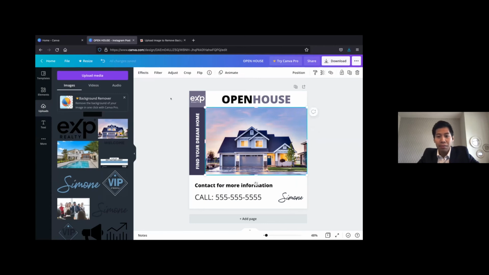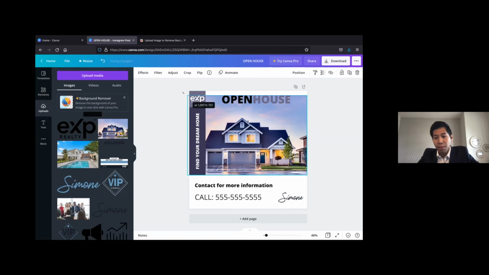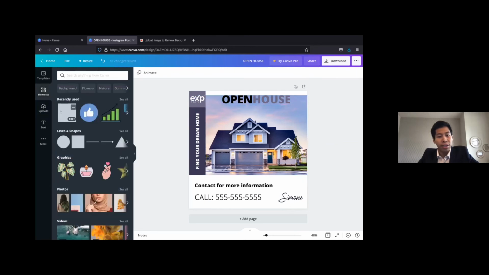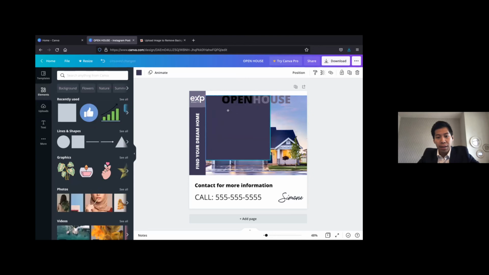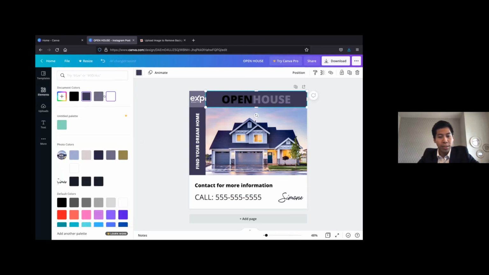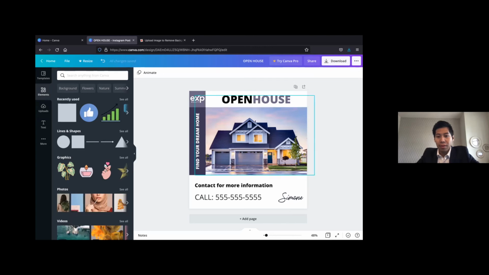If anything, I might want maybe my house to be a little bit bigger and less of the background. So I'm just going to pull this guy up, still making sure that I'm aligning everything. And maybe I just want to add a little rectangular box there in the background behind that text. And I'm going to turn this to a white text box. That house is nice front and center.